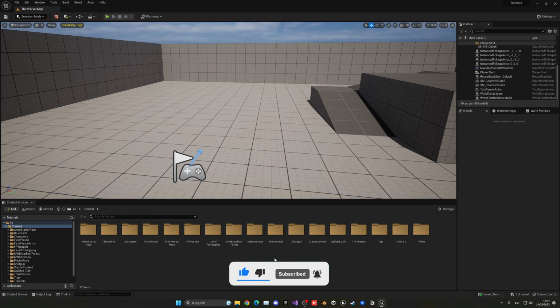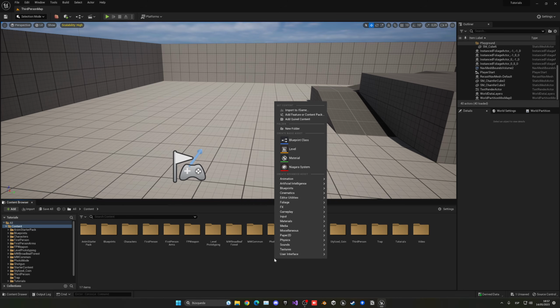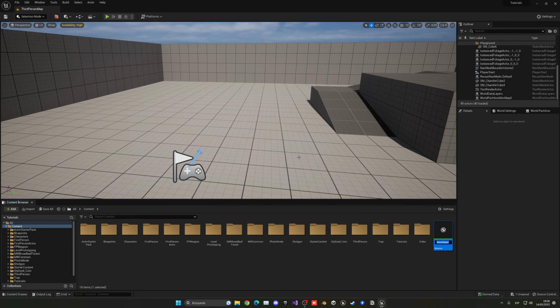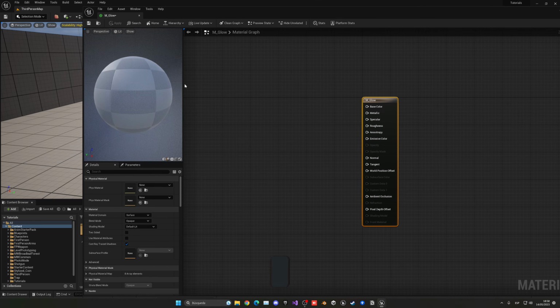Alright, so first I'm gonna go ahead and create my material. I'm gonna just right click in the content browser, go into material, then let me just call this m_glow, for example. So let's just open this up.